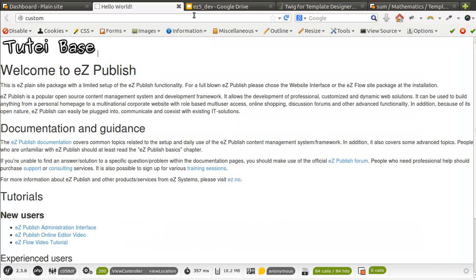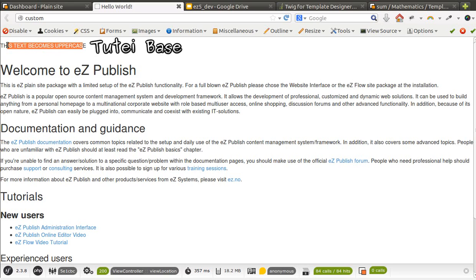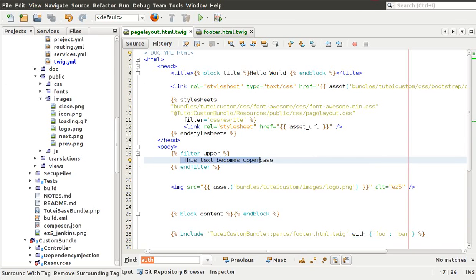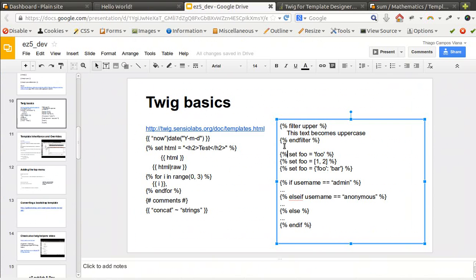So let's try this in our HTML. As you can see, the string becomes uppercase. Everything that is inside this area will be uppercase. Let me close this and check this. This is how we set variables in Twig templates. We can set a string, an array, a hash array, and so on. We can also define booleans. You can check the documentation later for more examples. This is how we can use if.